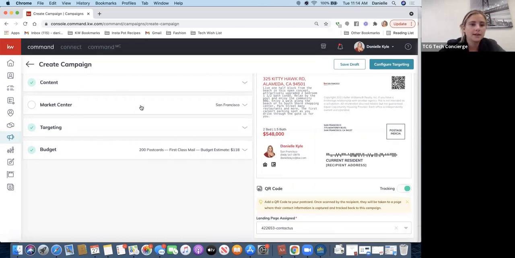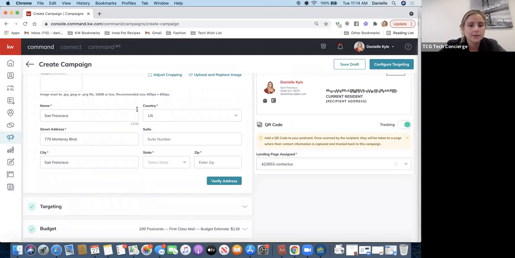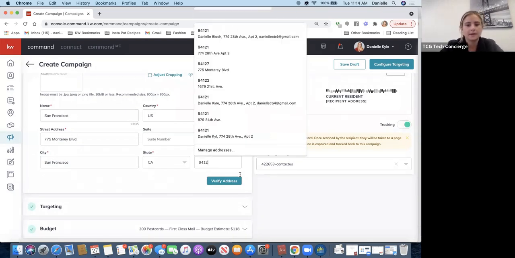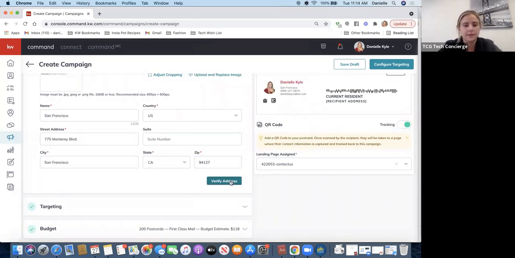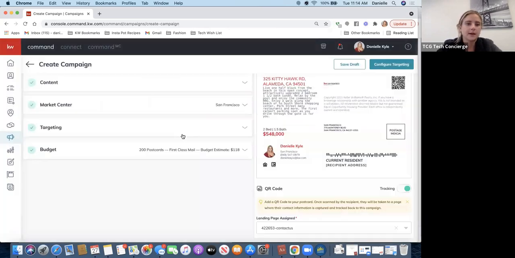It looks like I need to go over Market Center now on the left. So here is my Market Center info. For some reason, it didn't have this in the zip code. I'm going to add that in. Verify address. Sure, we'll use that correct one. And then we're going to move on to the next section, which is targeting.